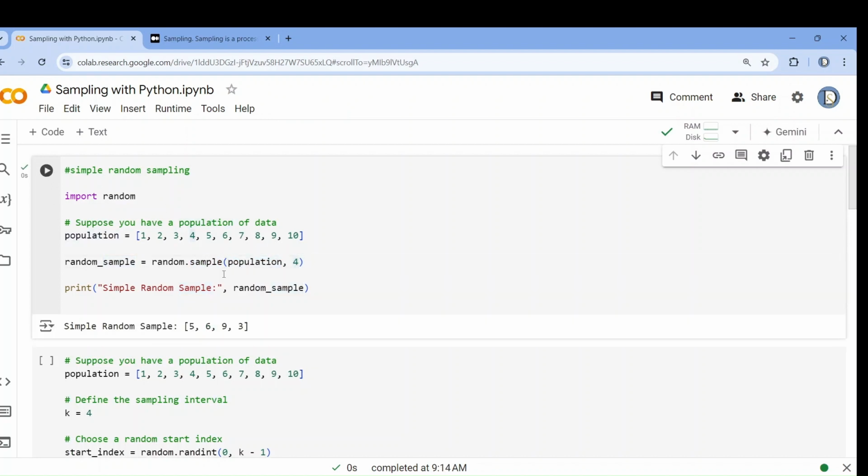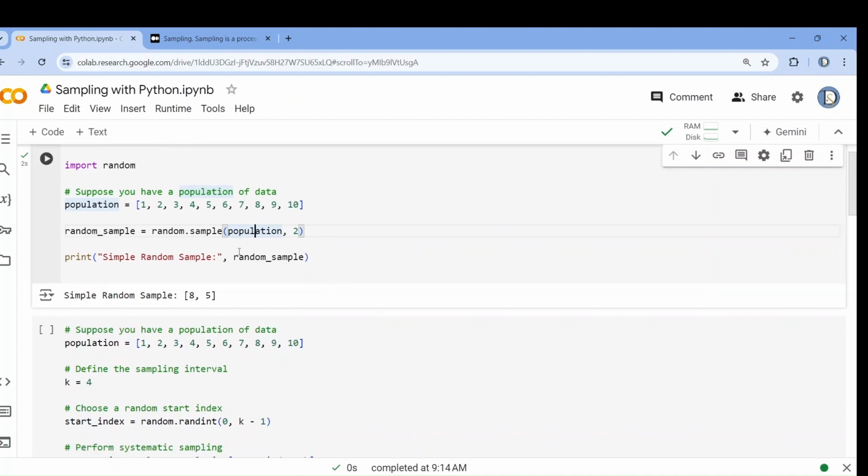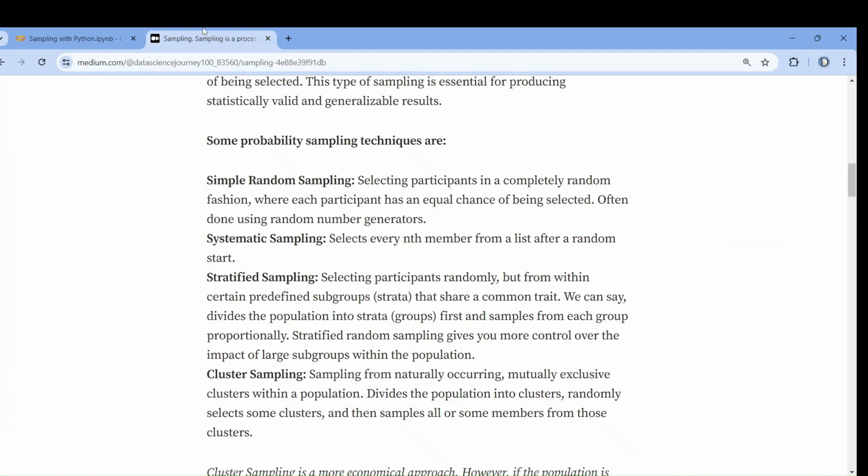Now suppose if I run it, then it will give me randomly 4 numbers. If I run it again, the numbers may change. Clear? If you want 2 samples, then it will provide you 2 samples. Simple. So you have to use the sample function, pass the data set, and mention the number of samples you want from the sampling. It is just randomly selecting some numbers. That's why it is simple random sampling. Clear?